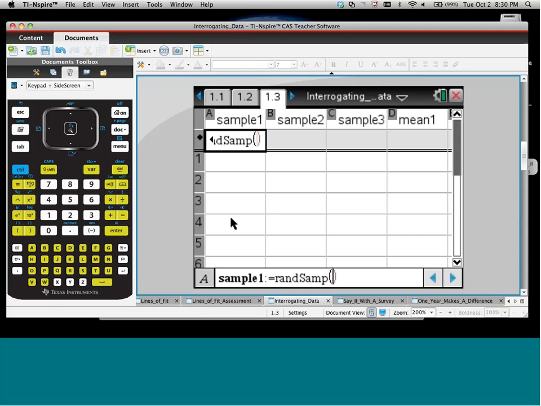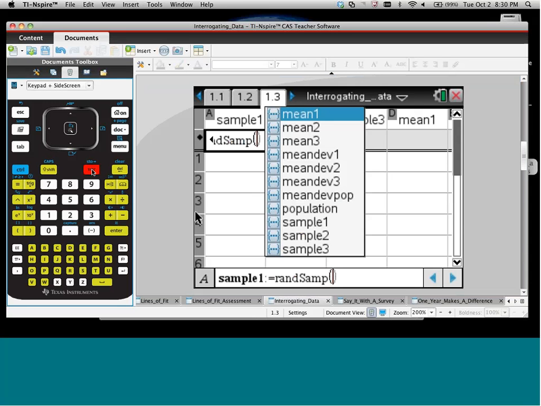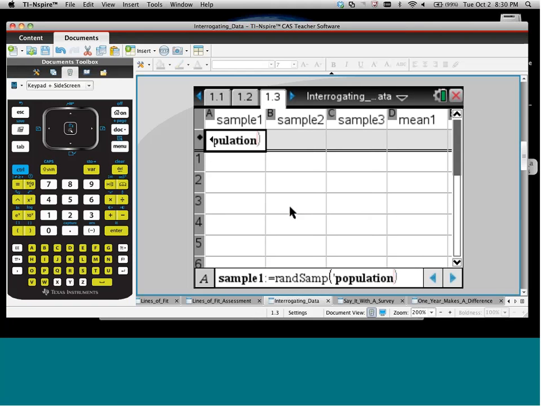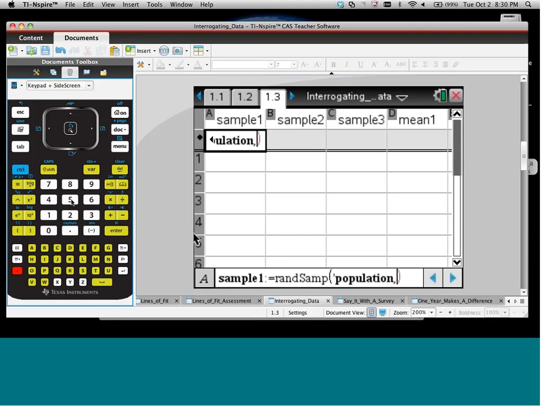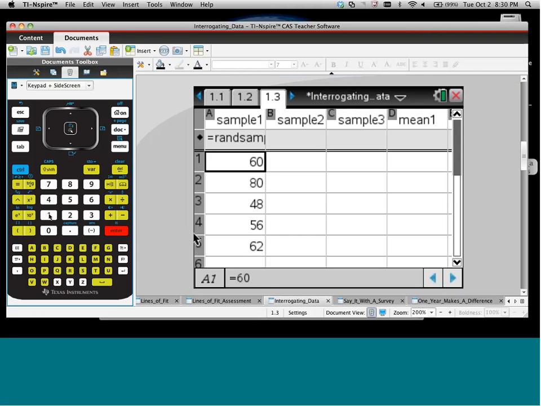All right. And I'd like to know the variable that I'd like to randomly sample. So I'm going to click the variable key, and I see population. The data of the entire population is here. The comma's down here. And then I'd like to do one of size 5. I'll do the comma again. And a 1. It picked 5 out of that data set.